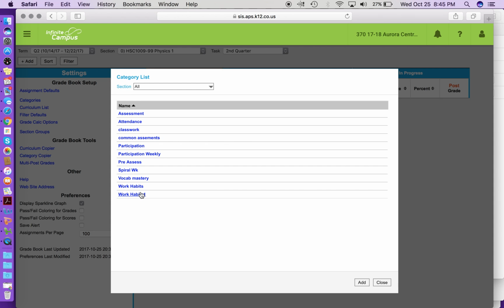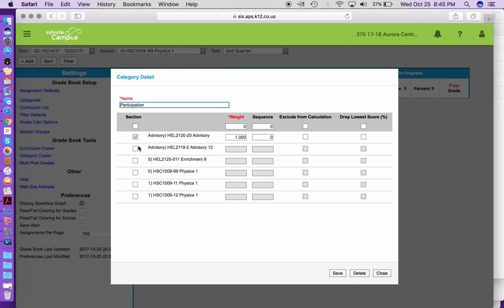categories in your gradebook. For advisory and for enrichment, you can just have one that's called participation, and you can just put your grades in there. So if you look at this one, participation is in this advisory section, and it is calculating. So you would use the 4-point scale or the APS SU, and when you put in your assignments, then it will calculate a grade for you. All right. So participation should be used in advisory and in enrichment.